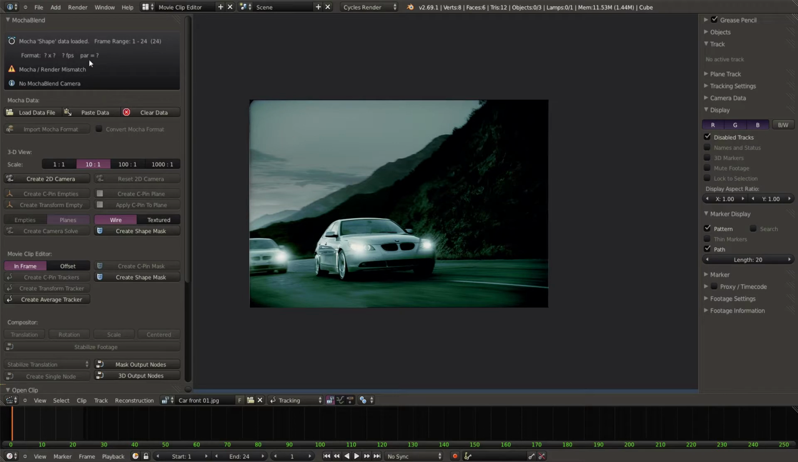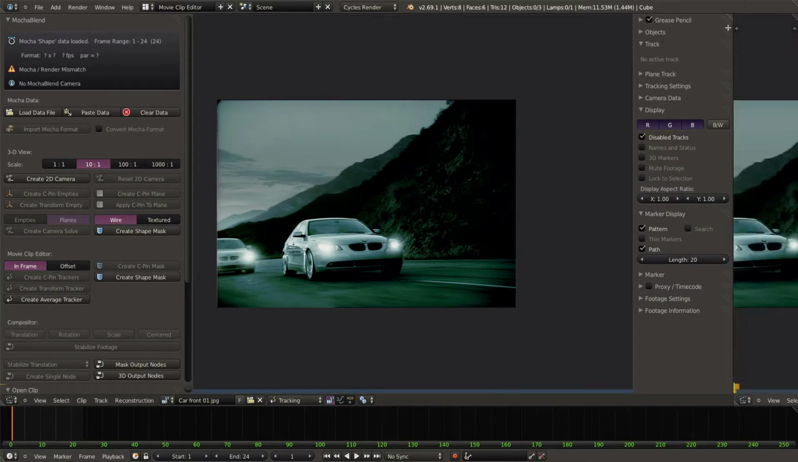Now the first thing you'll see is Mocha shape data loaded. There's the shape icon, it sees our 24 frames, and we have no format information. That's because Nuke Roto Paint doesn't have format exported information. So to get our data in here, what we need to do is one of two things.